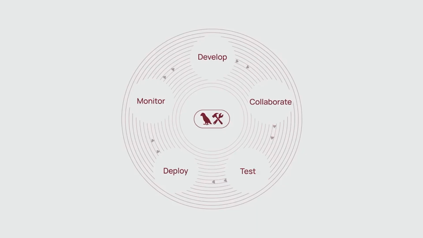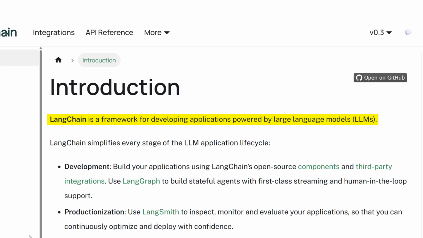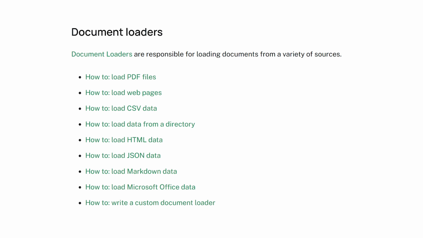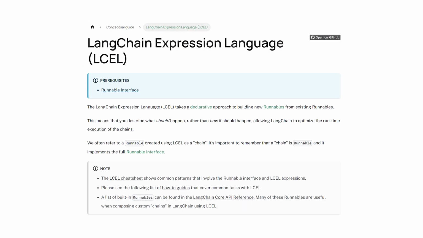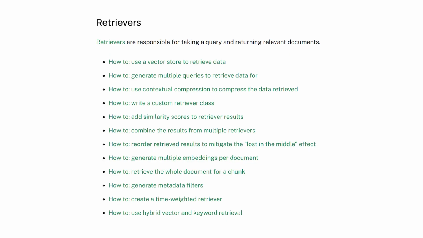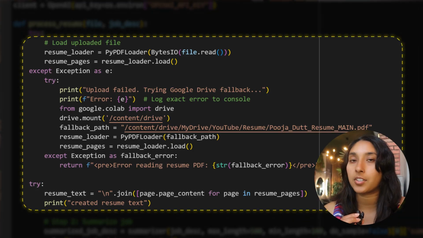Okay, so where does LangChain come into all of this then? LangChain can be used for pretty heavyweight uses, but it's a Python library designed to help build applications powered by large language models like GPT or Claude. It provides tools for loading and processing documents, connecting to different LLMs, creating chains of logic, and integrating with vector databases for retrieval. But in our case, we're just using it for something small but useful. In this case, it's the document loading capability.